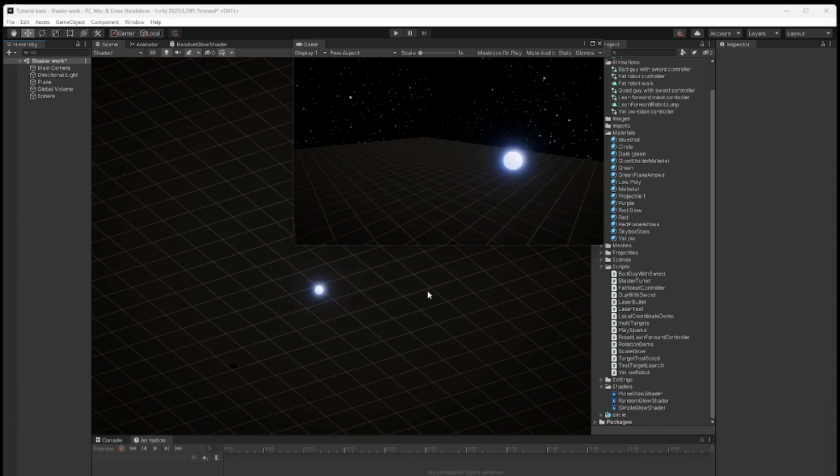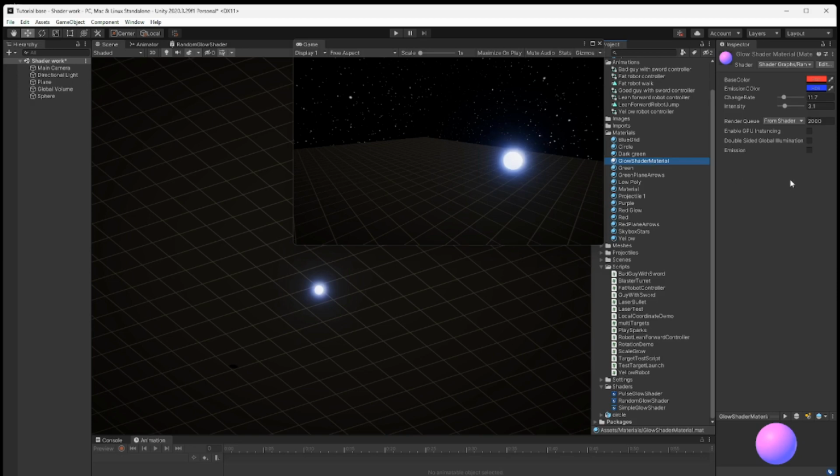What we're looking at here is our sphere, which we used in our basic shader, and we assigned the material that we have, which in this case is this glow shader material. If we look at it, it's assigned to my shader graph shader, my random glow shader, which is right down here, which I went through how to make last week. We're going to create a particle system and assign our random glow shader material to that particle that's being thrown off.